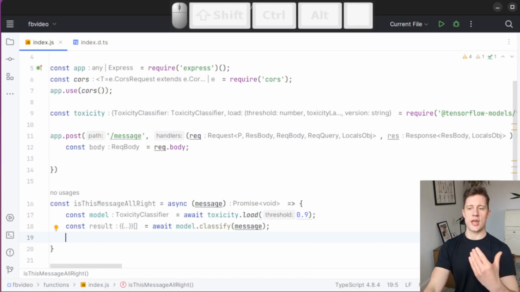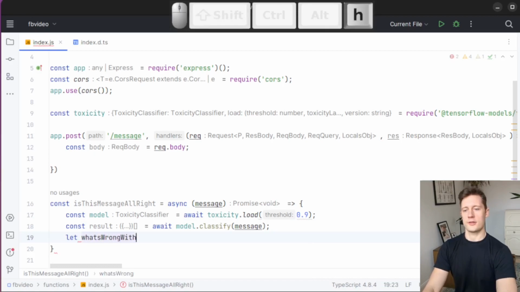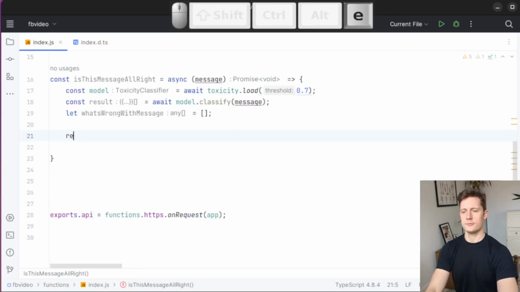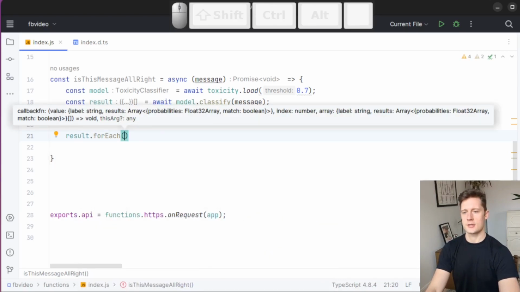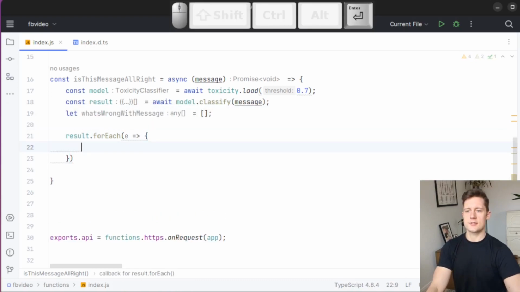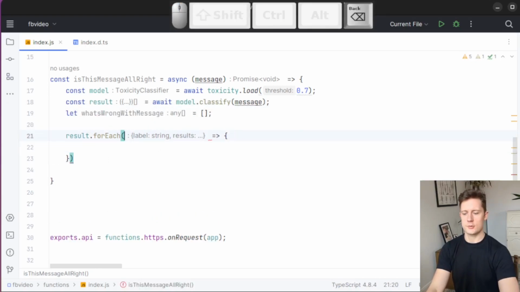I think the easiest way to handle the response here is just to make an array, and then if there is something wrong with the message, we're going to input that into the array, what is wrong, and then we can send that back to the client. So let's say let whatsWrongWithMessage equals, and then an empty array, and then we're going to iterate over the results here. result.forEach, and I'm just going to write like this. So this is just a loop here. Let's just call this one prediction.